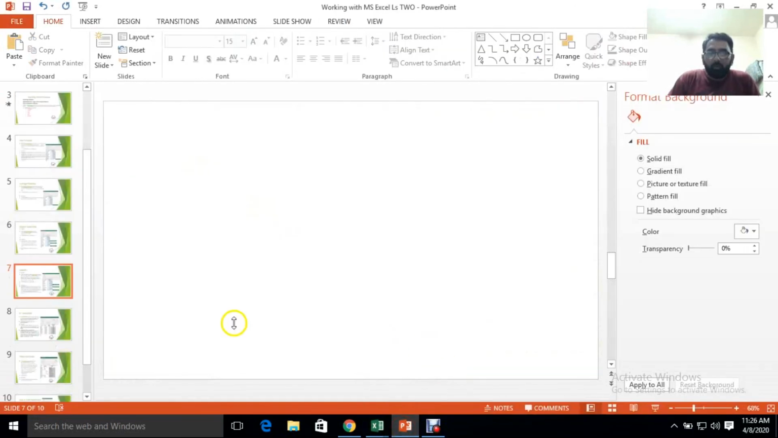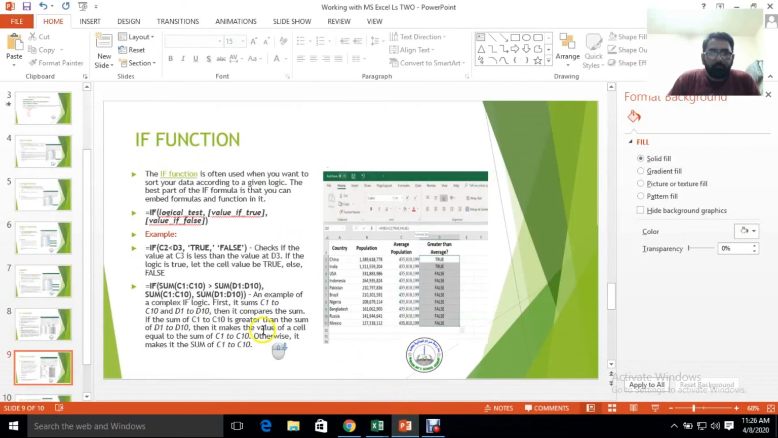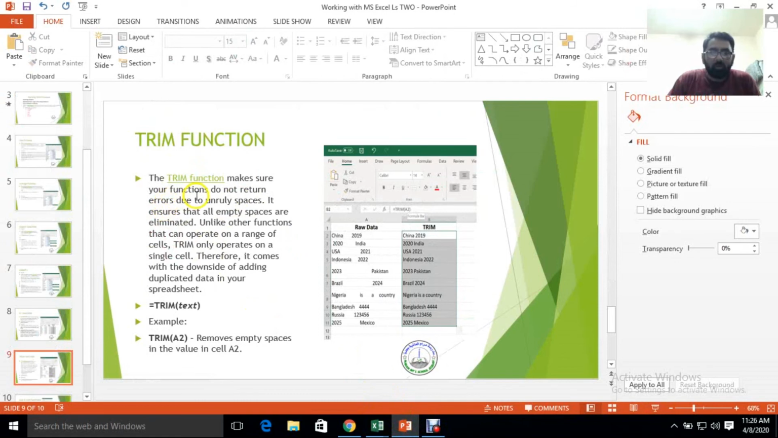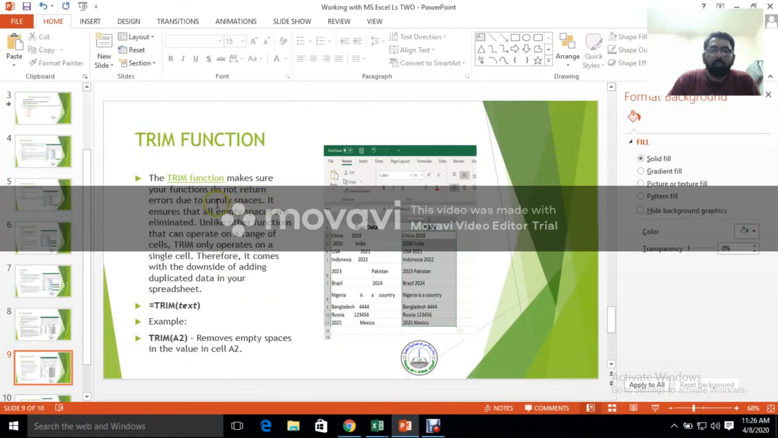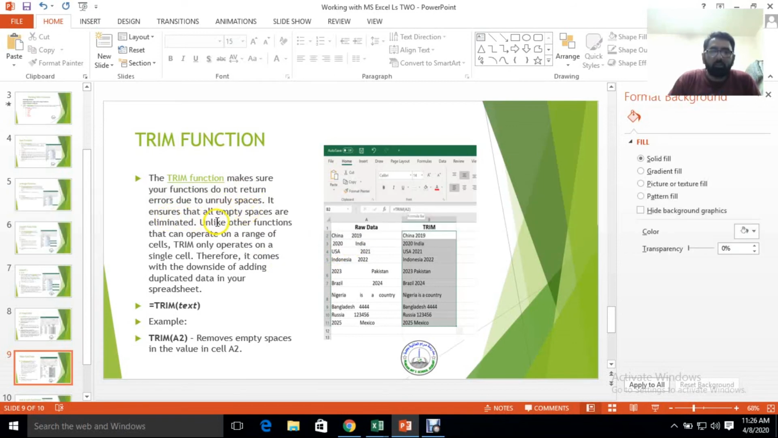Another formula which I'm introducing here is the TRIM function. What is the TRIM function here? The TRIM function basically excludes the extra spaces between the numbers. The TRIM function makes sure that your function does not return errors due to unruly spaces. It ensures that all empty spaces are eliminated, unlike other functions that can operate on a range of cells.